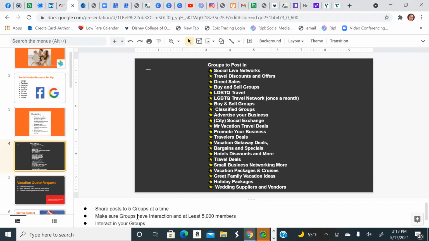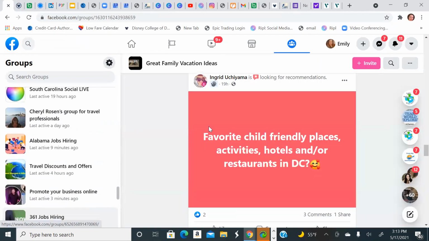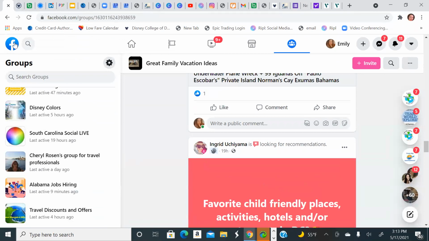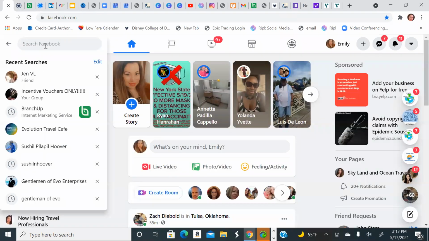Oops. Okay, I'm still on this flyer. Okay. So how to share to groups, because some of you don't know how to do that. Okay, so one, you want to make sure you add yourself to groups. Okay, so let's say family vacations.